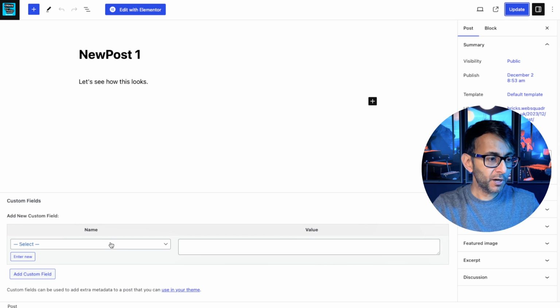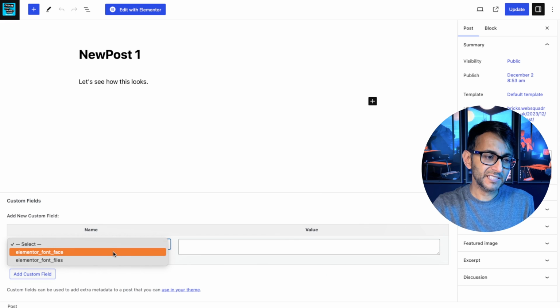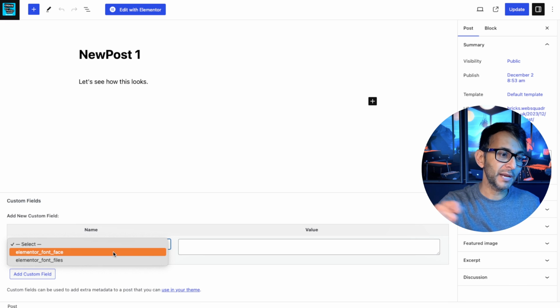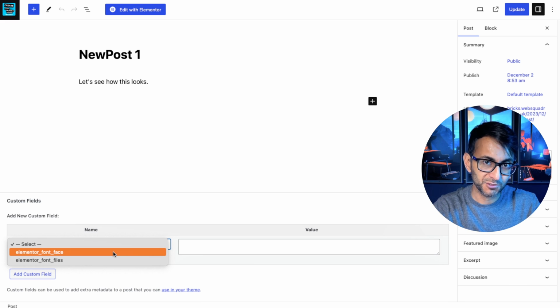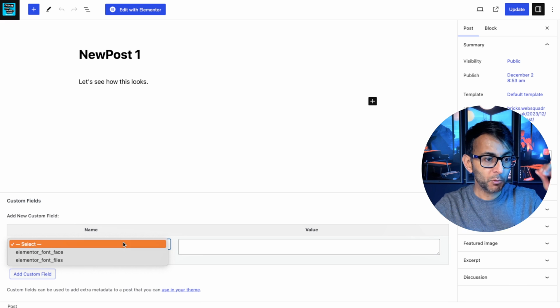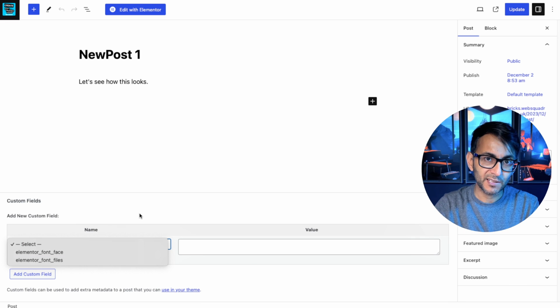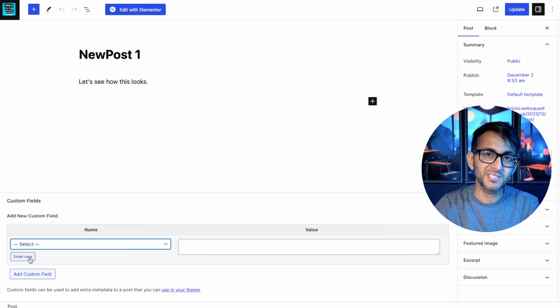Now, when you go to the part that says custom field, you're going to notice it says Elementor font face and Elementor font files, because I've got Elementor loaded. Now, I will let you know that if you install Rank Math, you will see lots of entries for Rank Math in it, but I'm going to show you how you can reduce the amount of items you see here. I'll show you that right at the end. But when you're starting off brand new, you're not going to see a lot in here. And the great thing is it allows you to enter new.